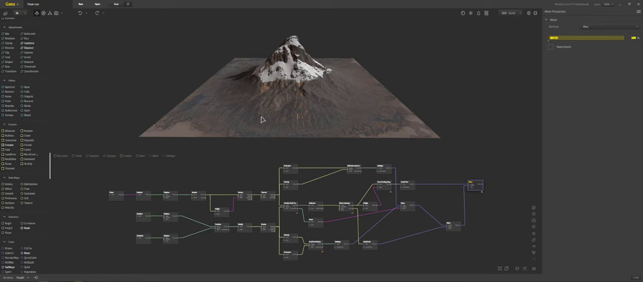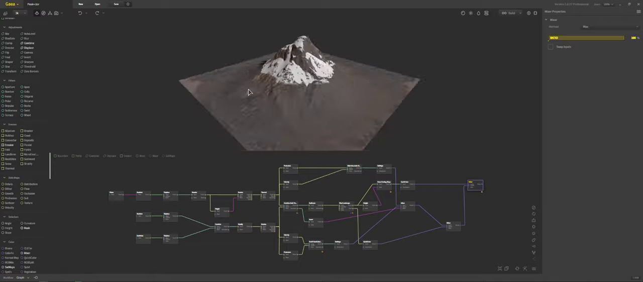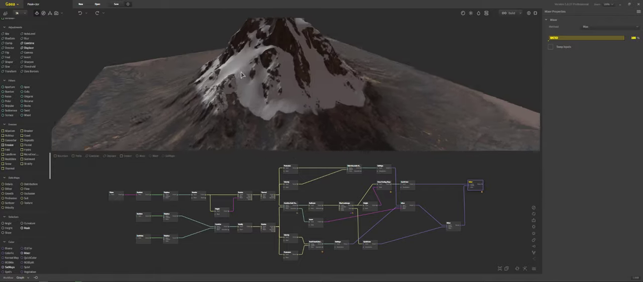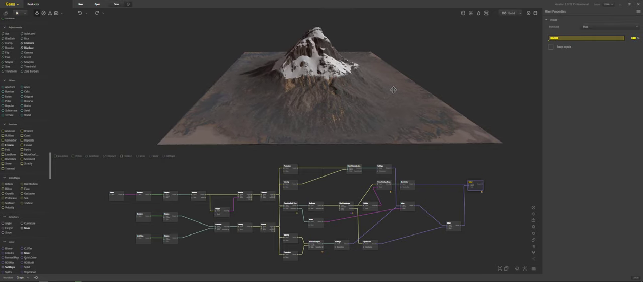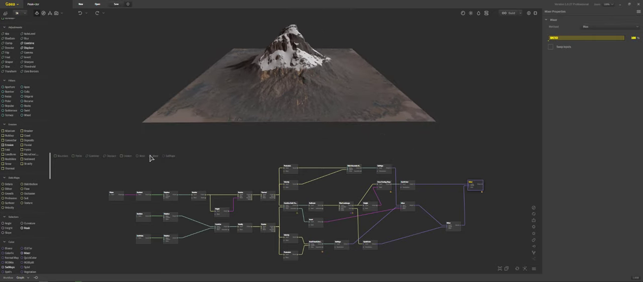So while we're talking about the plate noise in the last couple videos I've uploaded, I wanted to go ahead and do a breakdown of this mountain that I created in Gaea. So we're just going to do a step-by-step looking at the nodes I'm using, and you can see the node layout here. So let's go ahead and start at the front.